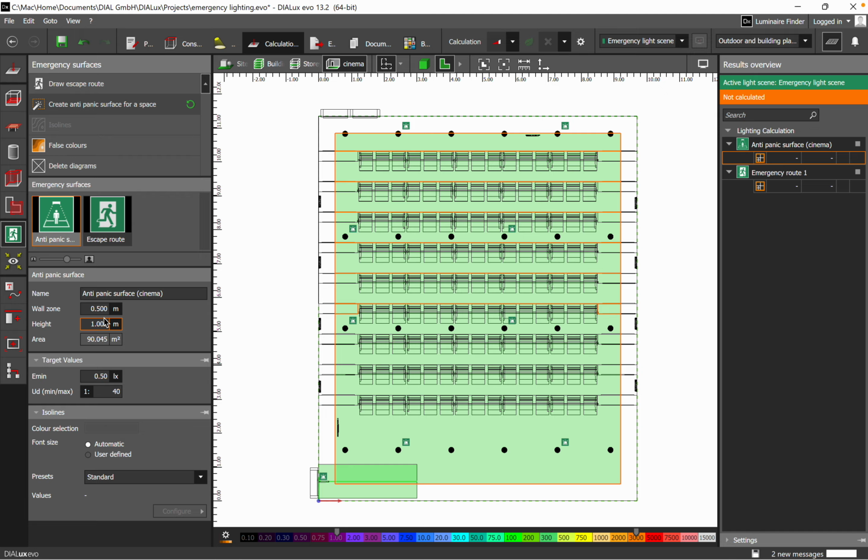I just placed it here in front. And also, if you have these icons, you can just go on anti-panic. You see exactly the surface from your room which will be taken into account when the calculation is done. And then also the emergency route, if you want. When you are drawing it, you get the following area in your design, so it's easy to identify in DIALux. But let's start the calculation to not lose too much time.